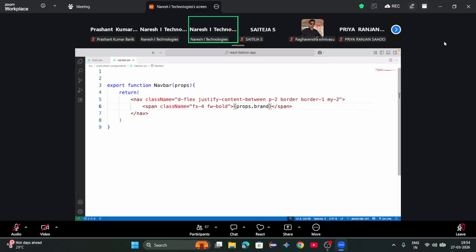That means brand is a key. It's a dynamic key. You can give any name, whatever name you want. So now navbar is having a property called brand. And what is that brand? It will take some string and it will use that string here.